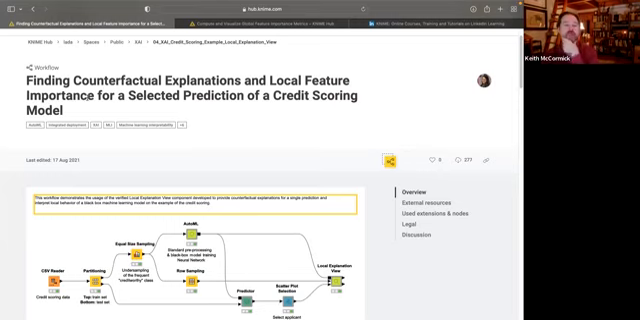So this one is called Finding Counterfactual Explanations in Local Feature Importance. So this is going to be talking about local. And then notice there's an icon over here where you can either drag and drop the workflow that you see onto KNIME and automatically load it. And that only takes about a minute.